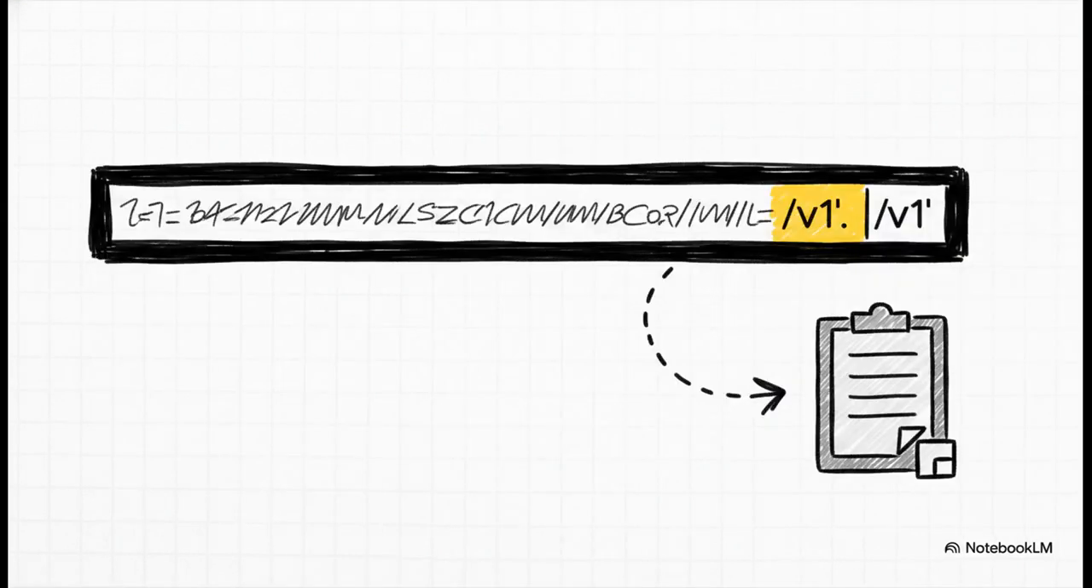Okay, now for this part, you need to be precise. I've got the link for you in the description below. When you copy it, make sure you get everything from the beginning all the way up to and including the /v1 at the end. Not before it, not after it. That little /v1 is the secret handshake that gets you in.